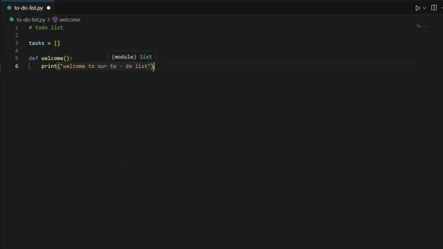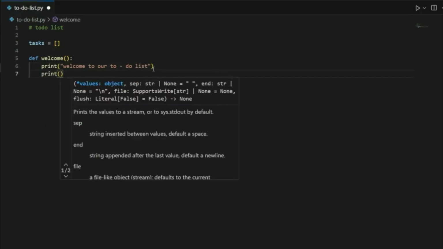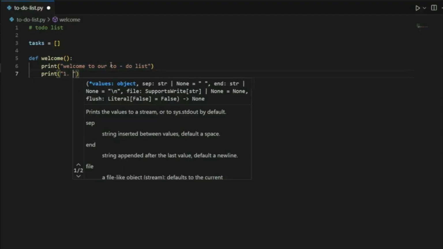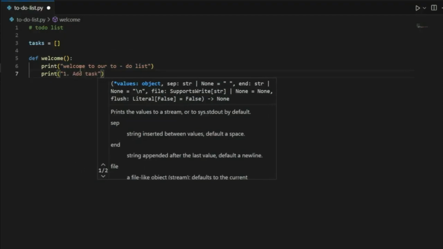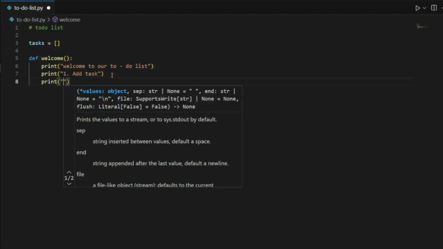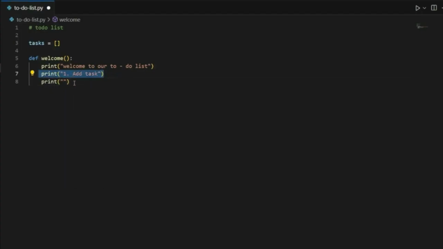Then I'll print all of the options that we can give the user. The first option will be add a task. And for another, let me copy paste this, it'll be easier. There will be a total of 5 options that the user can select. Let me quickly change these.